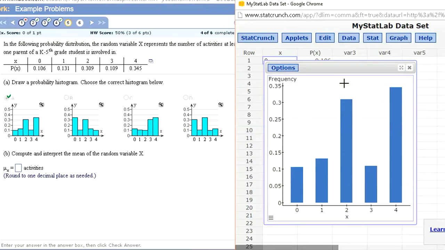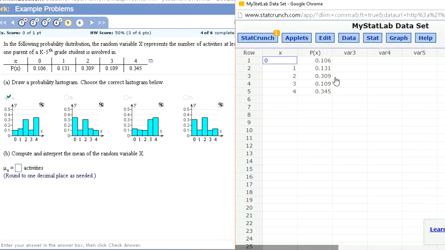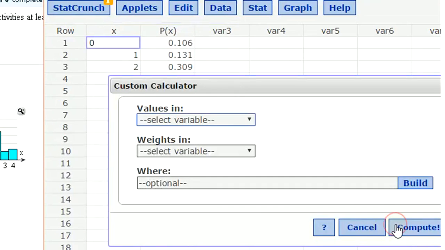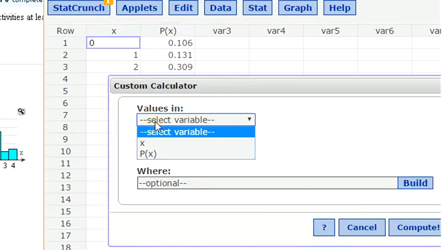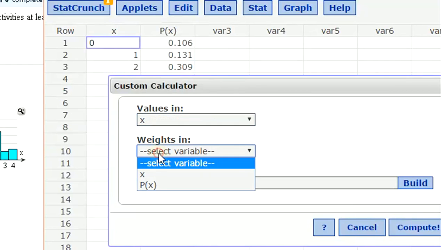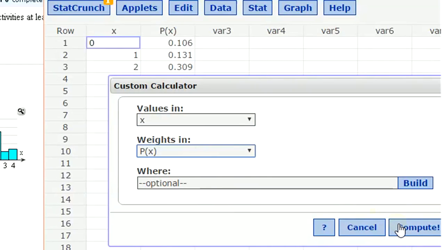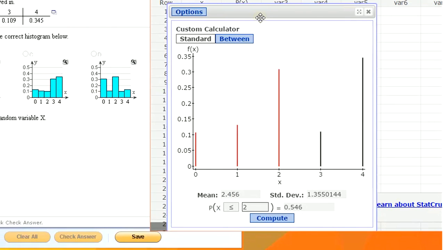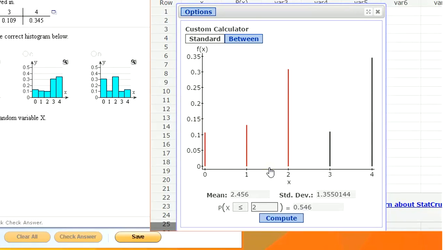Now what I want to do, however, is calculate the expected value, or mean, and the standard deviation of this. To do that, I'm going to go under the Stat menu, under Calculators, and choose a custom calculator, where my values are in the X column and my weights are in the PX column. And hit compute. We're going to get a very similar chart, but this is going to give us some ability to do some probability calculation.